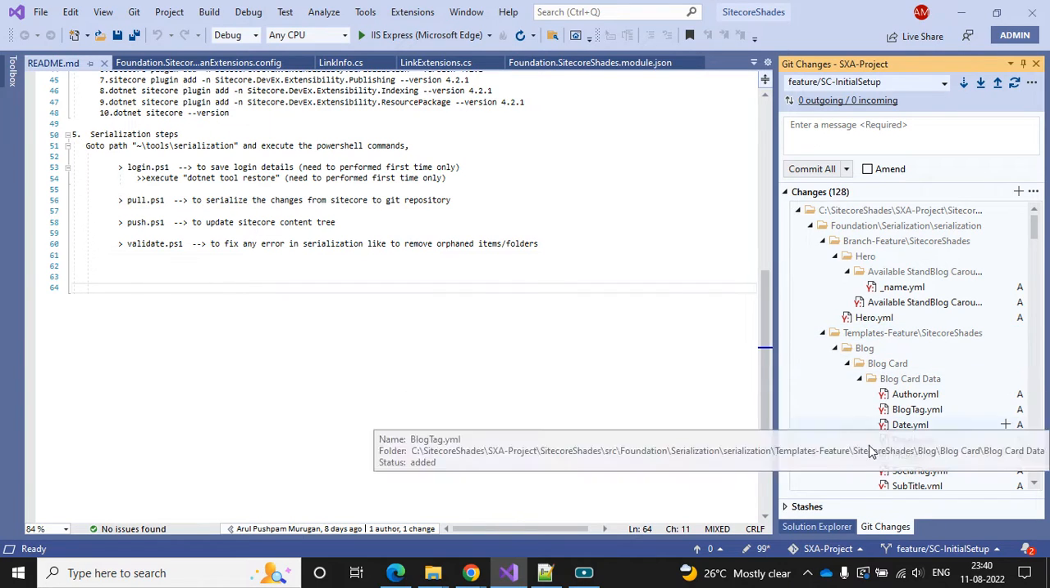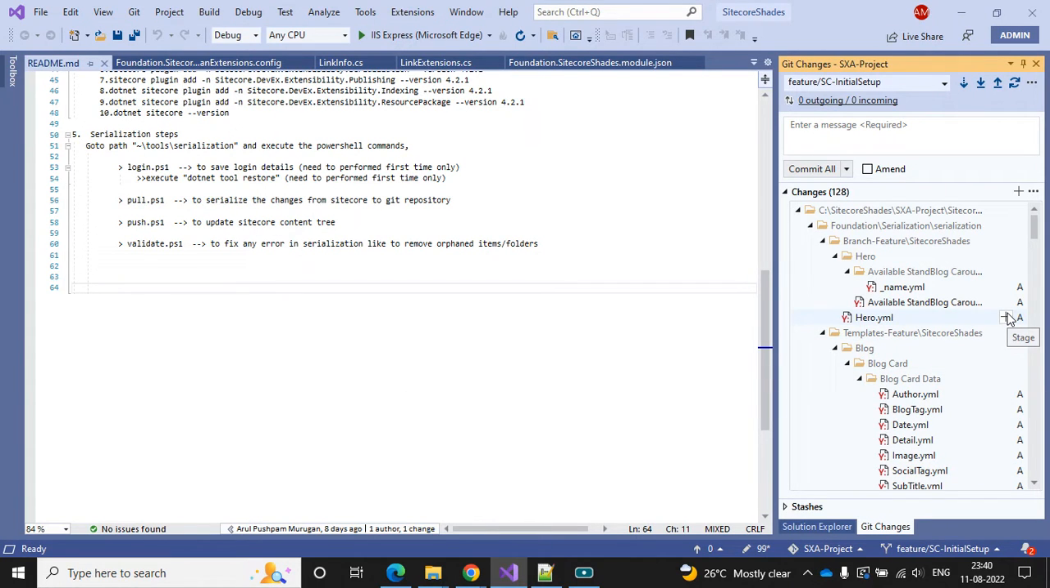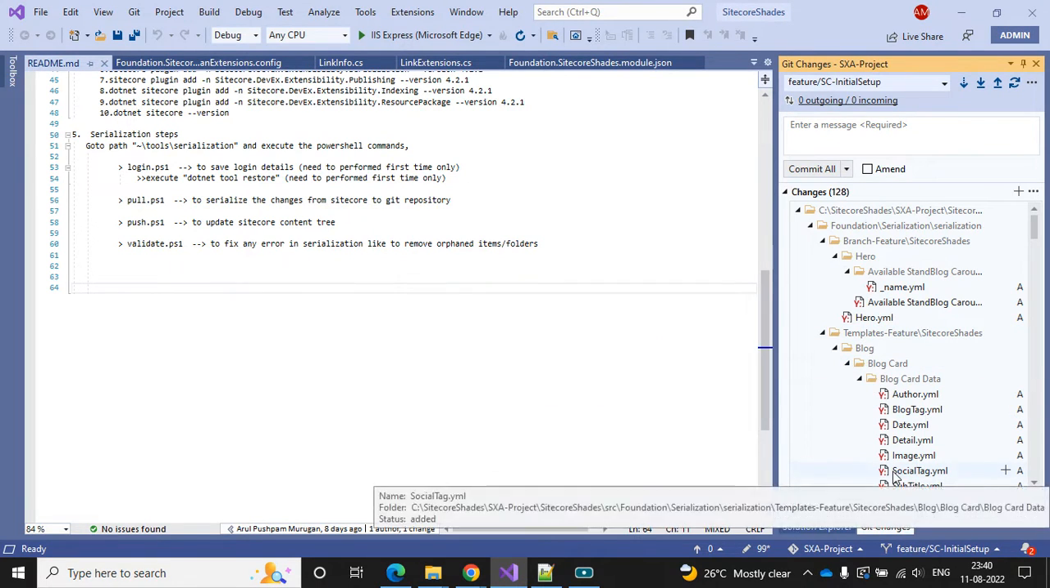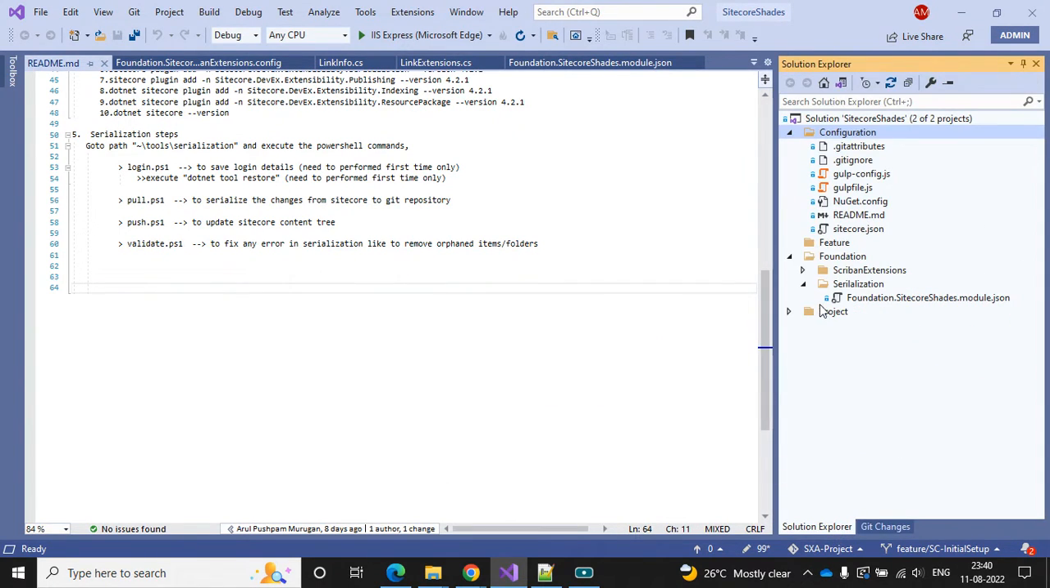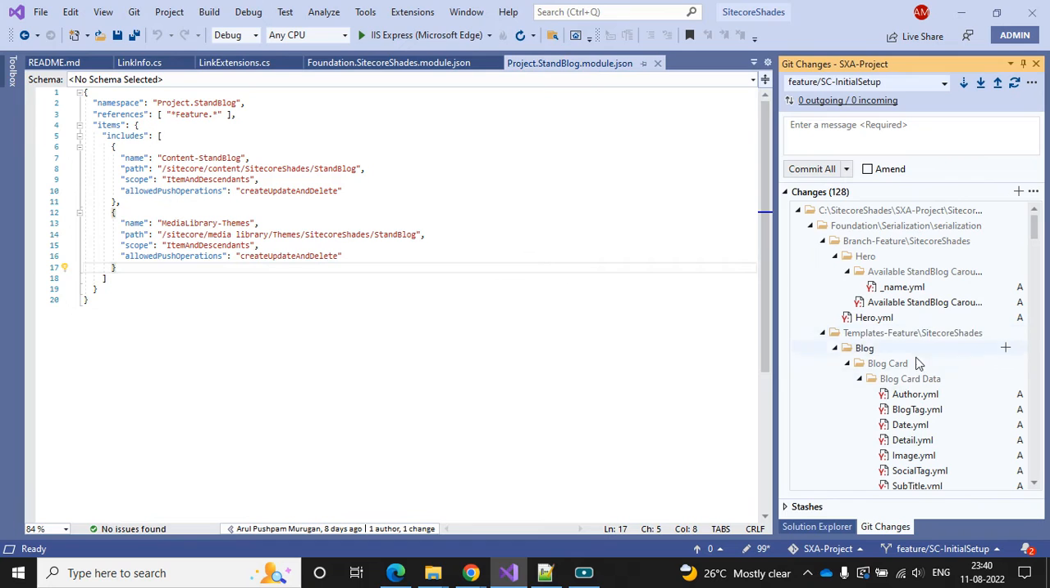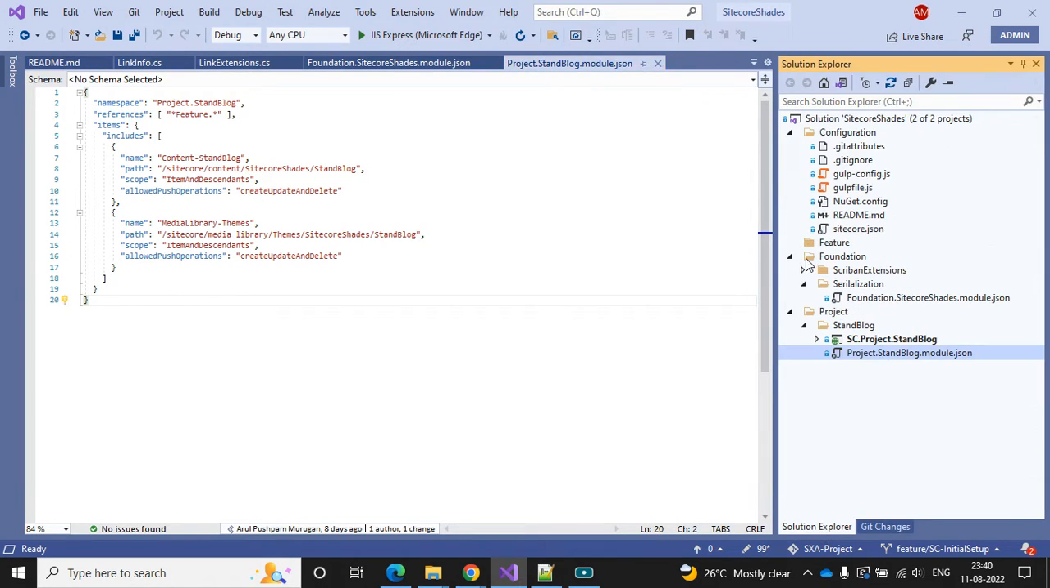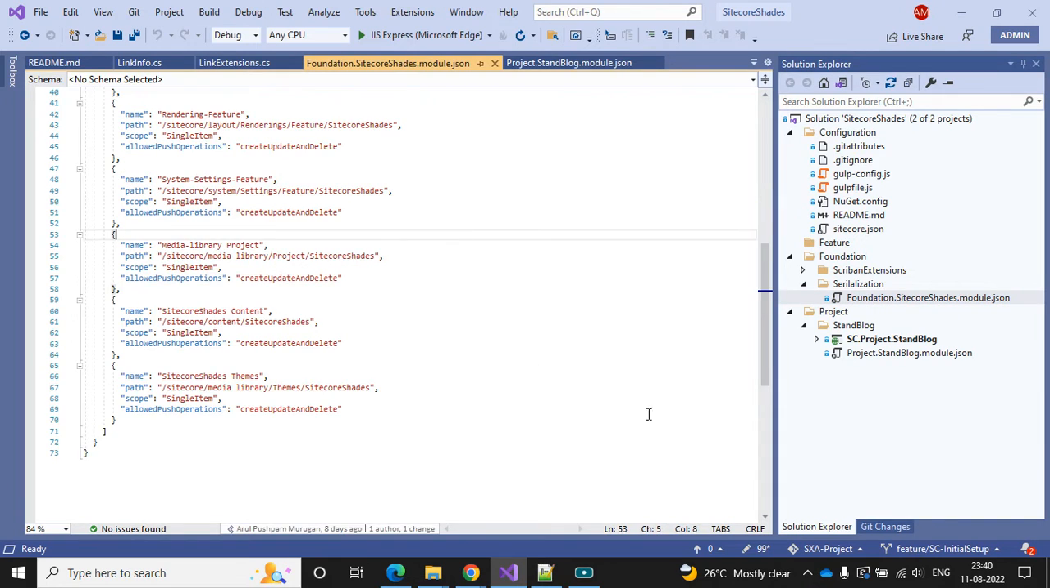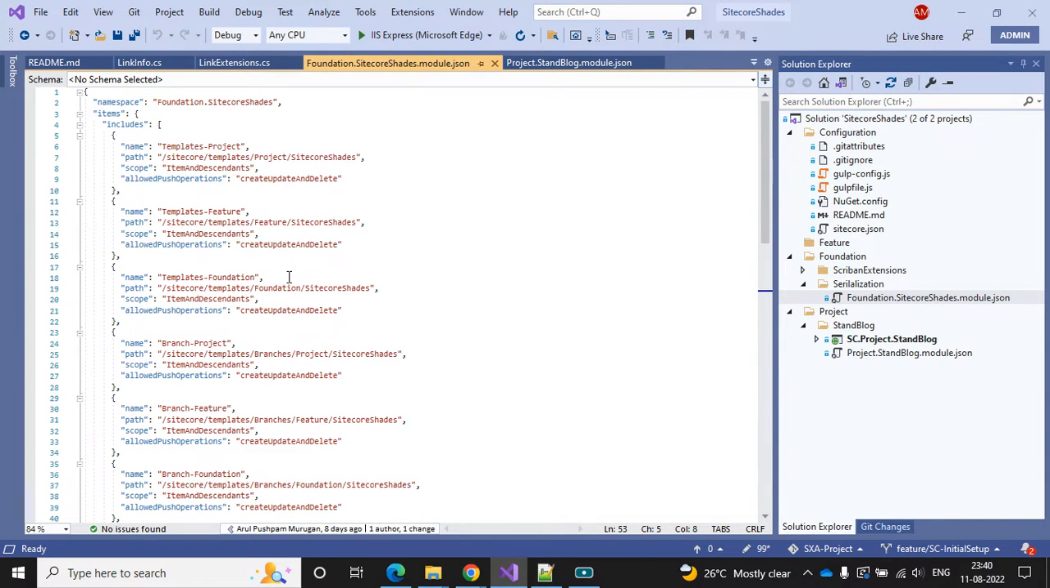I think it's really wrong. We have to do the serialization only for the core data files. In the feature data, we have to add the serialization JSON. Then only it should be added here. So let's check that. Go to project and then project.json. It's template, right? So we can find the template in the foundation serialization. So where is the template path?